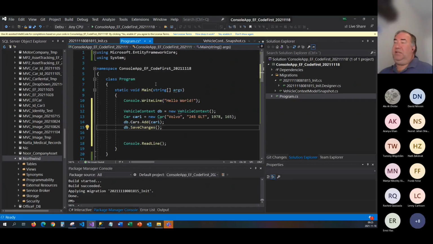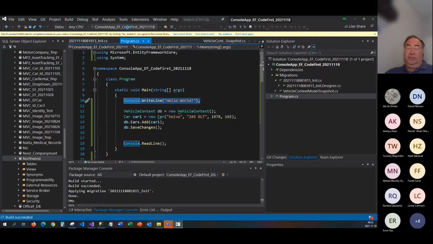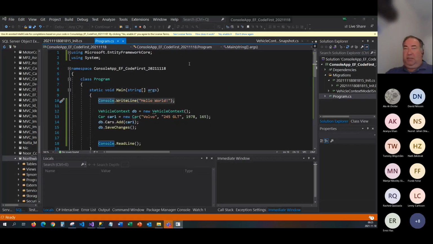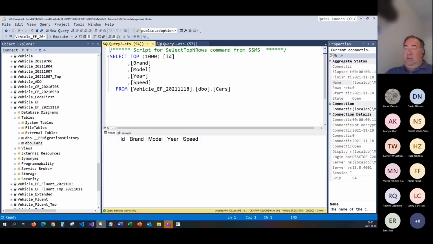So let's try it just to see it's working. We will not see anything, just the hello world is the only thing we see. So we're going to check the database afterwards. So let's see what's happening. Is it done already? Maybe. So we go to our database and we're going to do a refresh here or execute. And you will see we get a Volvo 245, all the data we have with ID number 1.